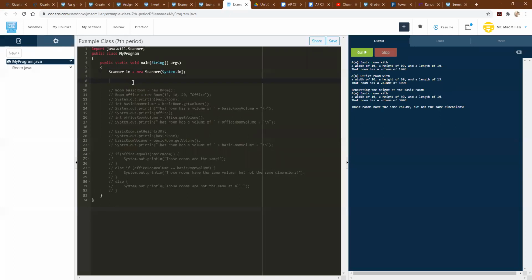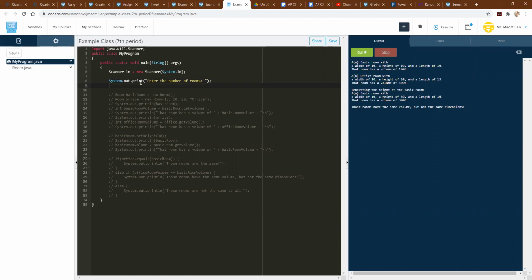So our first thing we want to ask the user is how many rooms there are in their home. So we are going to System.out.print, enter the number of rooms. So we're asking them to enter that number, and then we are going to make an int numRooms equal to our in.nextInt. So we're going to get a number from the user, and we're going to do something with it.